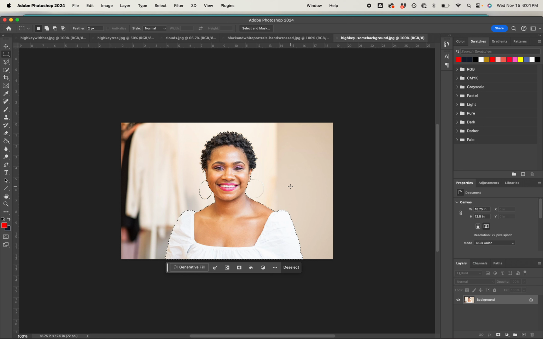So if you tried your best to get a clear sky, but there's a fence in the background or lamp post or whatever it is, there's a way to get rid of it. So I've got a selection of my model here. What I'm going to do is hit Command, Shift, and I, and that's going to invert my selection. So now the marching ants are going around the whole background, avoiding my model. And I'm just going to hit delete.